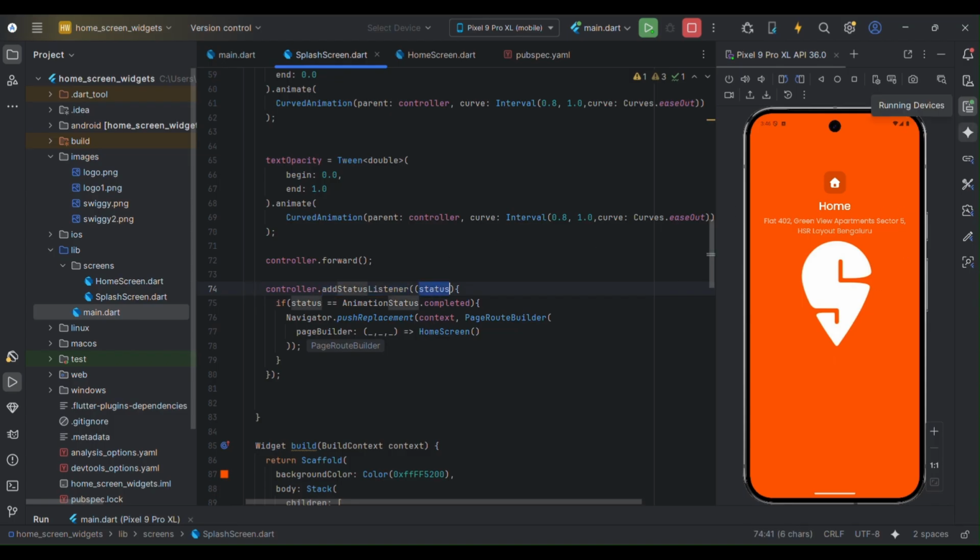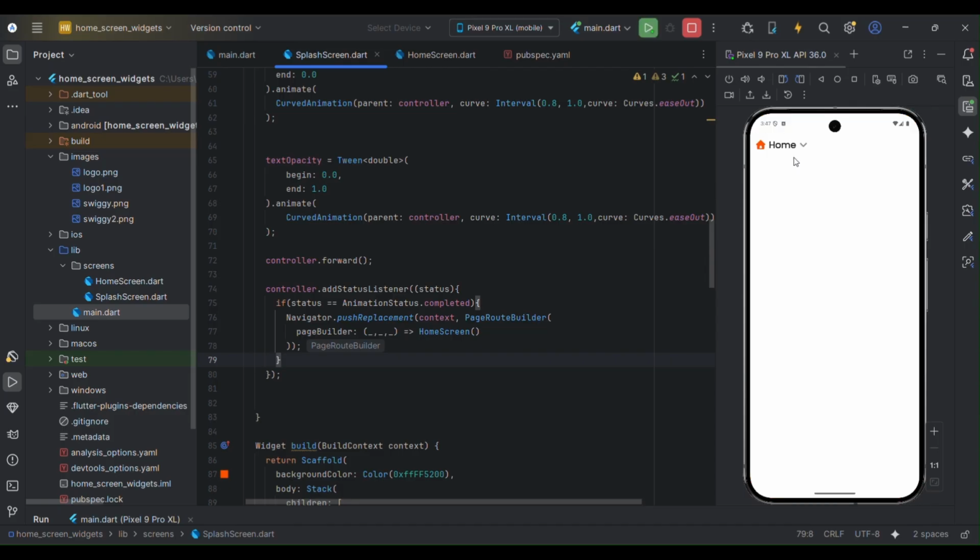So once the animation is completed, we'll get a status called completed. When it is completed, we will push that to the next screen. Okay, when I reload it and when it runs, when the animation is done, it goes to the next screen. But how we want to go is very important.